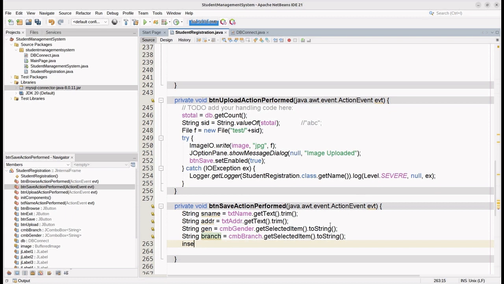So this is the SQL query. I'll take it in one particular string, str equal to. But now over here we'll use the concept of query builder. How many parameters are we passing? We are passing 4 parameters: s name, branch, gender, and address. So put 4 question marks, one for the first parameter, second, third, and the last parameter.